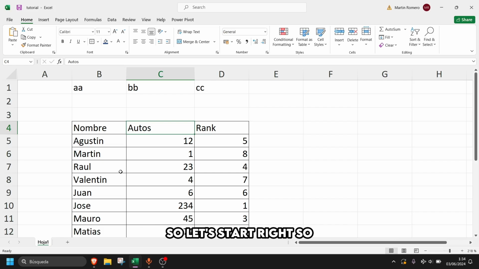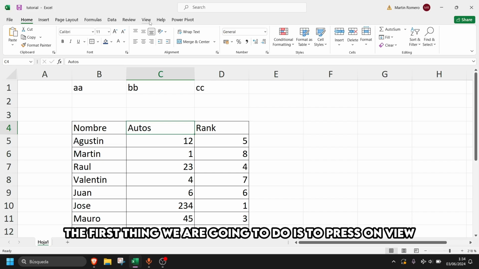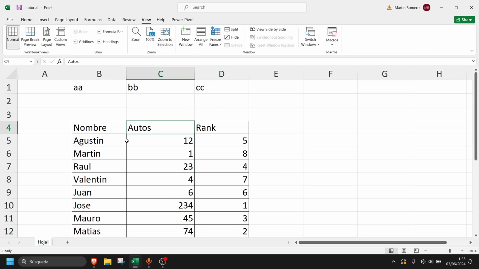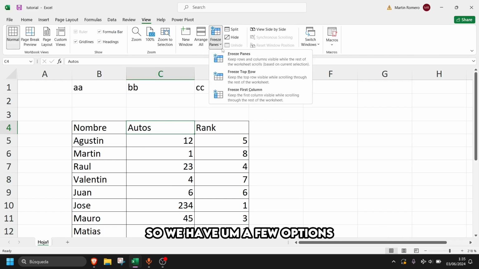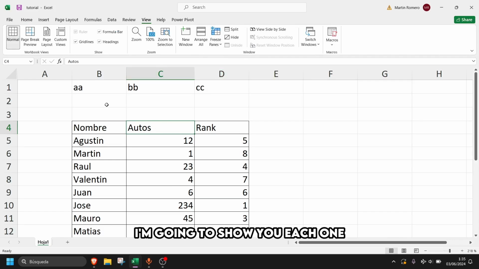So let's start. The first thing that we are going to do is press on View. And now, as you can see, we have this option which says Freeze Panes. So we have a few options. I'm going to show you each one.